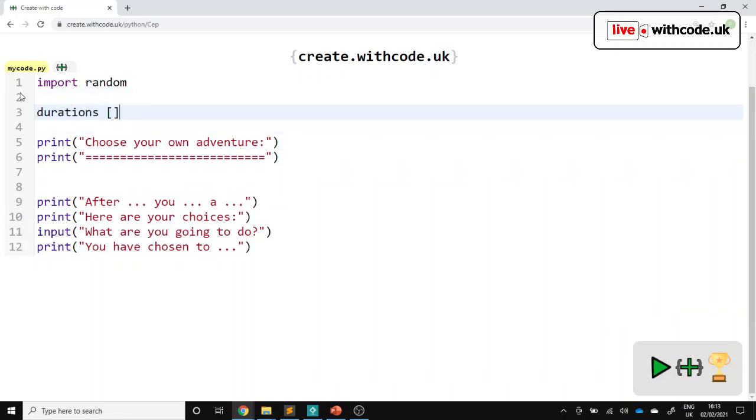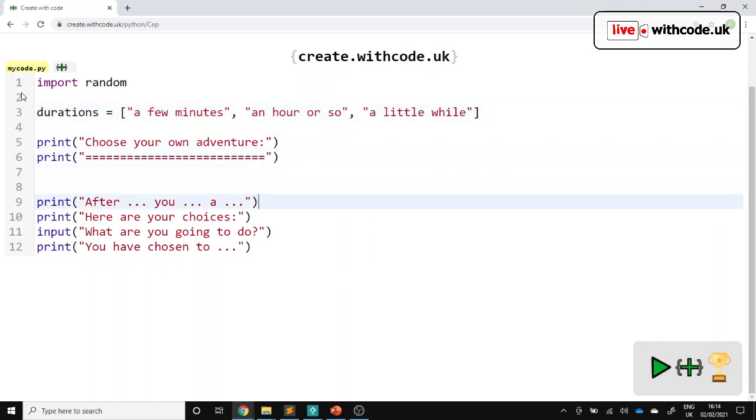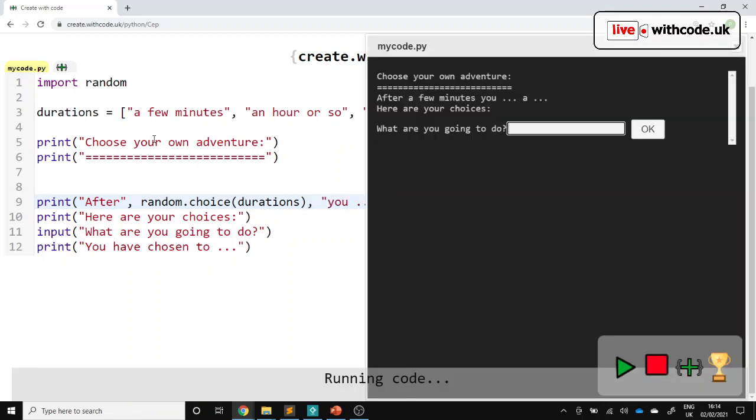So let's say a list of durations, so time periods. We could say after a few minutes, or so these are lists of strings all separated by commas. After an hour or so, after a little while. You can put your own options in here and it should work with your story. Then instead of the ellipsis, instead of the 3 dots, we're going to use that random module to say random.choice and then choose from that list of durations. Okay, so now it says after a little while, after a few minutes, so it should keep choosing.